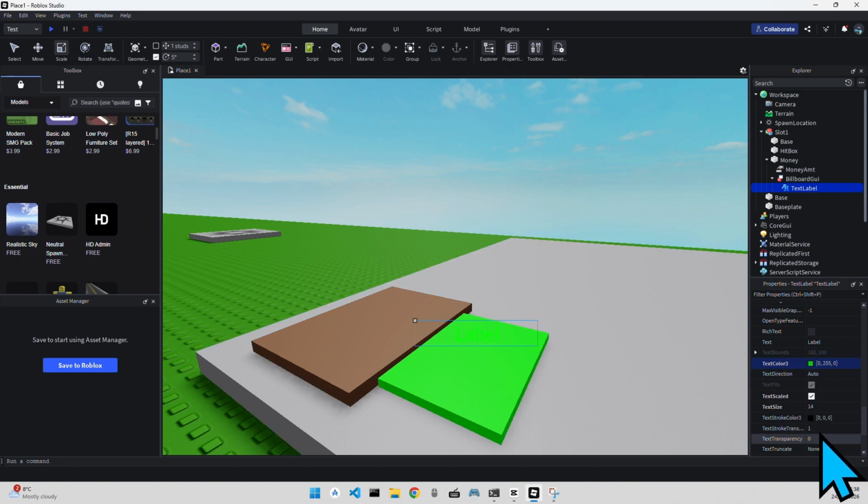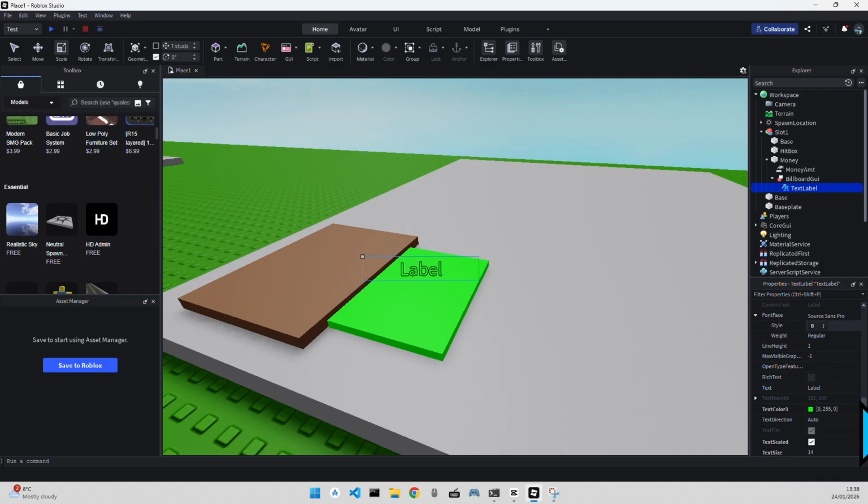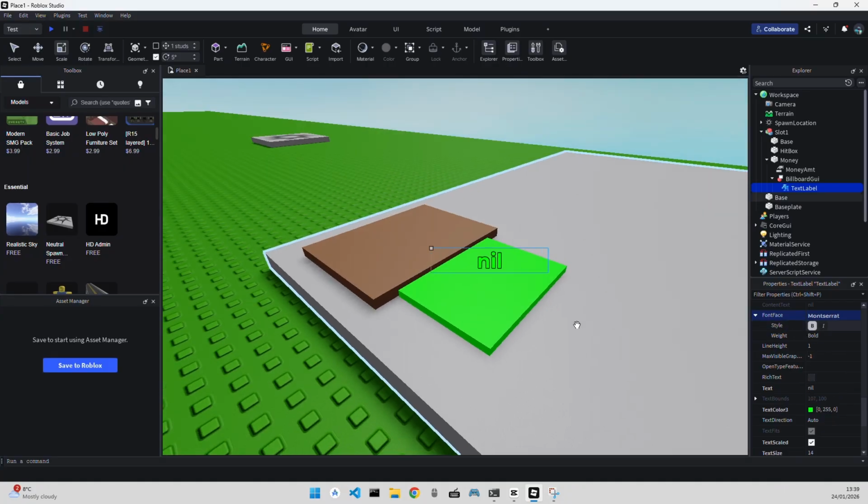And I'm going to give it a text stroke transparency, just like that. You could keep it whatever you want. You could keep it neighbor, or you could just call it nil, just in case there's an error and it will say nil. This is optional, you can change the font. I'm going to make mine Montserrat because it is just a very good font.